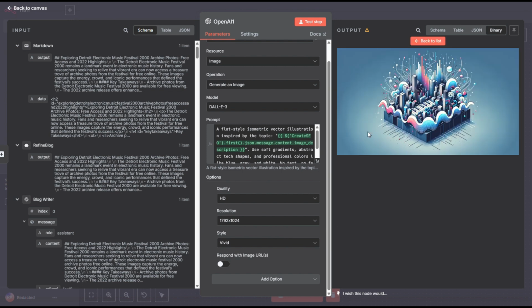We no longer need to download and re-upload the image. So remember, don't be afraid to experiment and pivot while you're building. It's all part of the process.